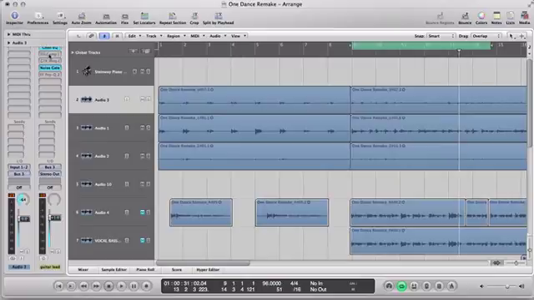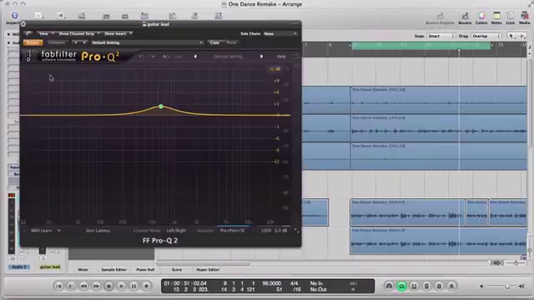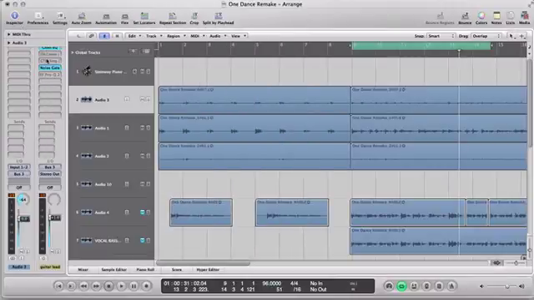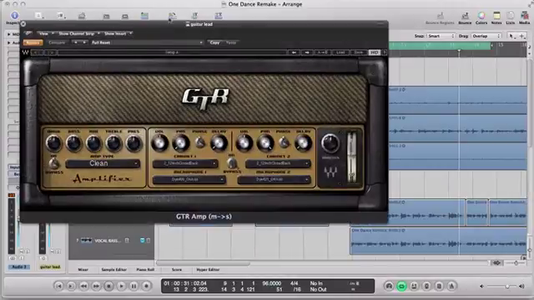Another thing I did was I added some compression. We're not going to get into that. I put another EQ, pretty much doing the same exact thing, so that really wasn't necessary. But I just love the Pro Q2. I mean, it really does amazing things. But here, I want to look at this guitar amp feature because this here really cleared it up a lot.